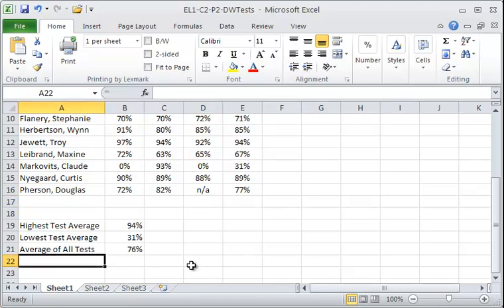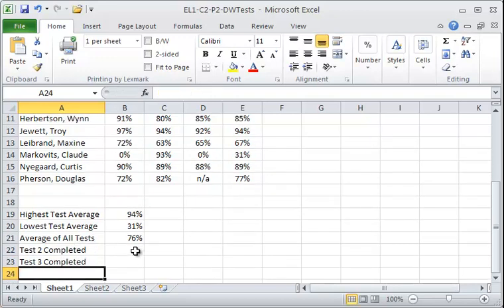So I'm going to drop down to cell A22. We're going to type in test 2 completed. Right below that, test 3 completed. So we want to determine how many employees actually completed both test 2 and 3. And again, we're going to use the count function, and so we want to determine that in cell B22 is where we want the result to appear.